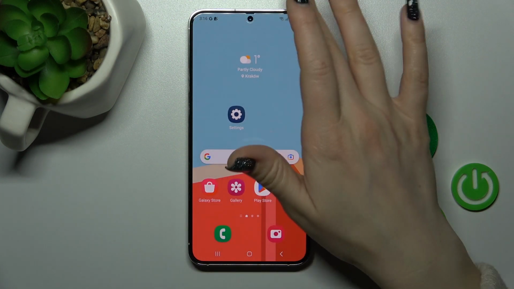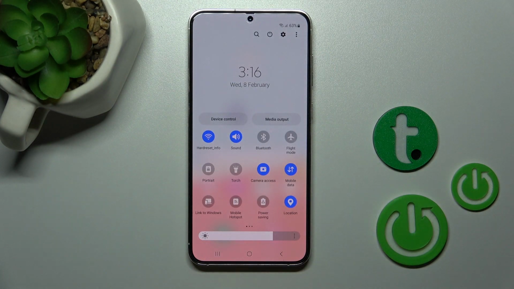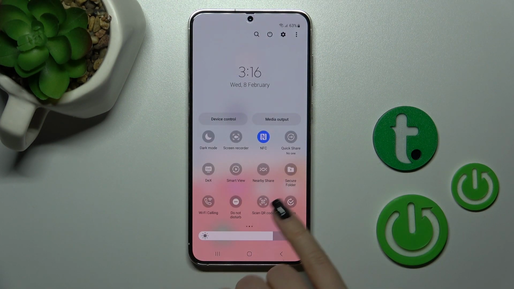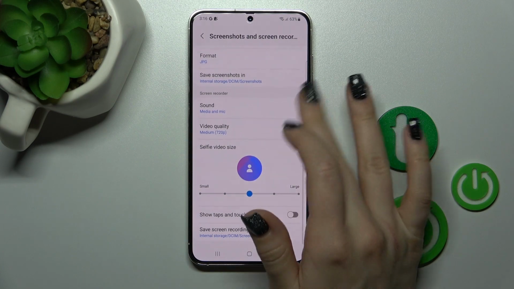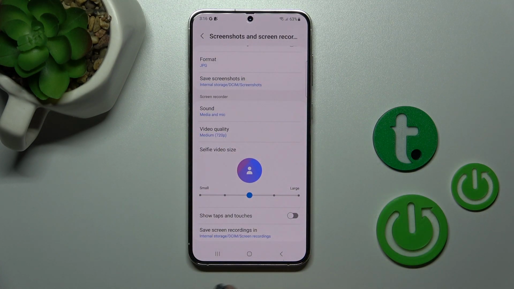Also, we got one more way how we can launch the screen recorder settings. Just open notification panel shortcuts firstly, and you'll see here somewhere the screen recorder icon. Hold for a while this icon and you'll launch the same screen recorder settings.